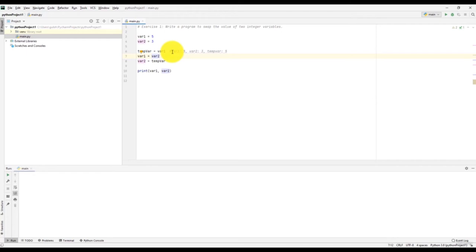After that, we execute the statement var1 is equal to var2. Basically, we are assigning the value of variable 2 into variable 1. Why are we doing so? We are modifying the value of variable 1 because we have already stored the original value of variable 1 into the temporary variable. So whenever we want the original value of variable 1, we can get it from the temporary variable. So now we are in a position where we can change the value of variable 1.